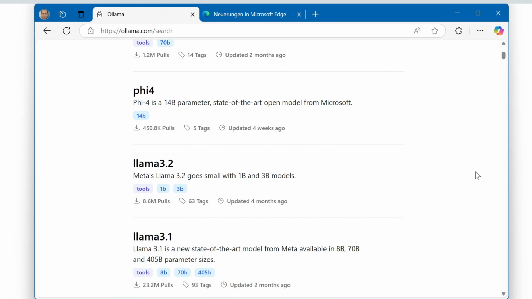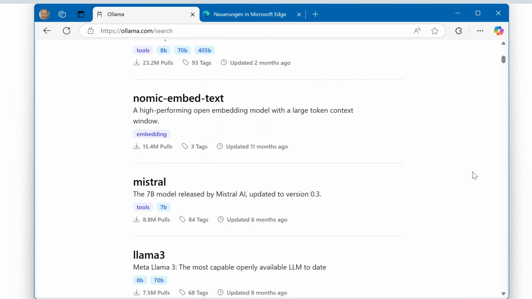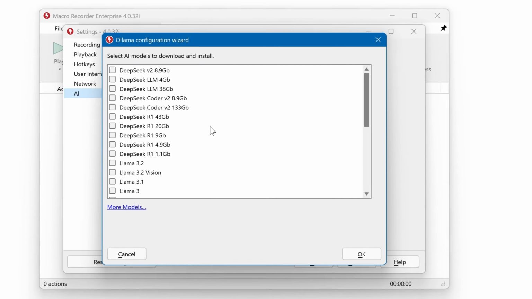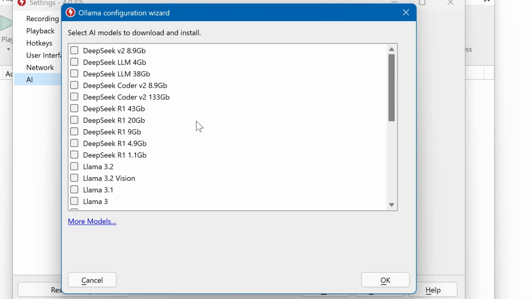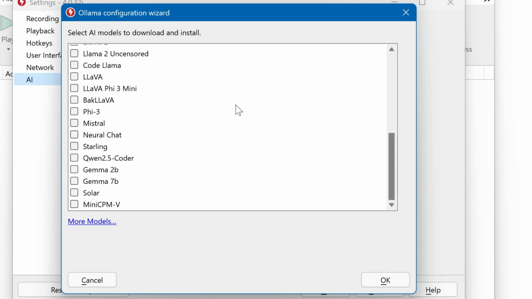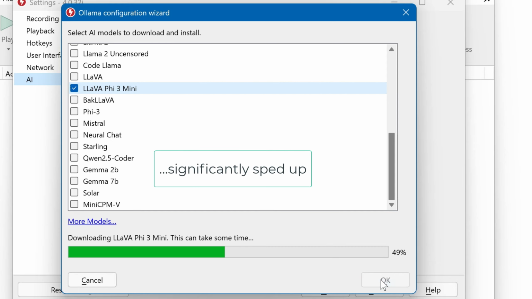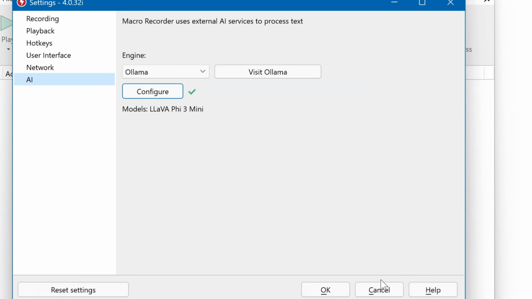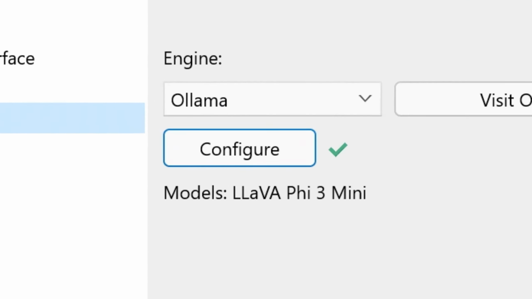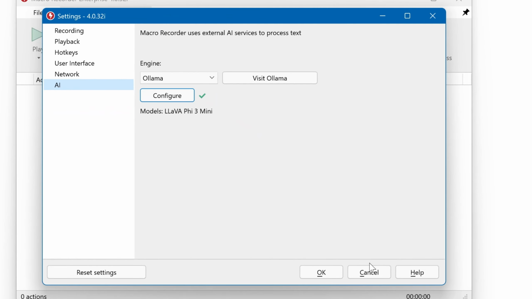Mac Recorder supports a selection of these models, and you should not download them from this page, but through Mac Recorder. So we close the browser, and here you have the overview within Mac Recorder, and then you can select the desired engine. Let's start with the small engine. And you can select multiple language models. Okay, if you see the green check mark, everything runs properly, and you can now use AI with Mac Recorder.